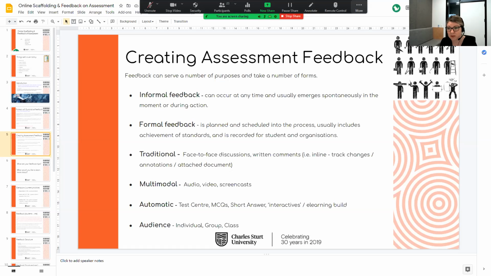But we also know we've got a whole other range of ways that we can provide feedback to students, and it might be multimodal, which we'll receive some information on in a moment. So it might be around audio or video, perhaps, or even screencasts. It could be automatic feedback via test centre, multiple choice questions, short answer, and it could also be around looking at different types of audiences. Is it individual feedback? Is it group feedback? Is it class feedback?